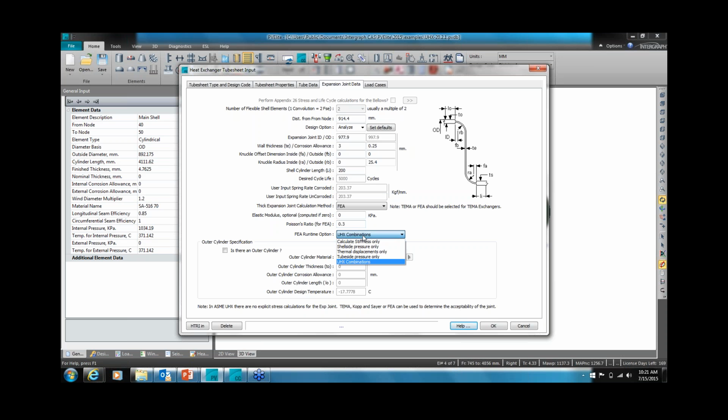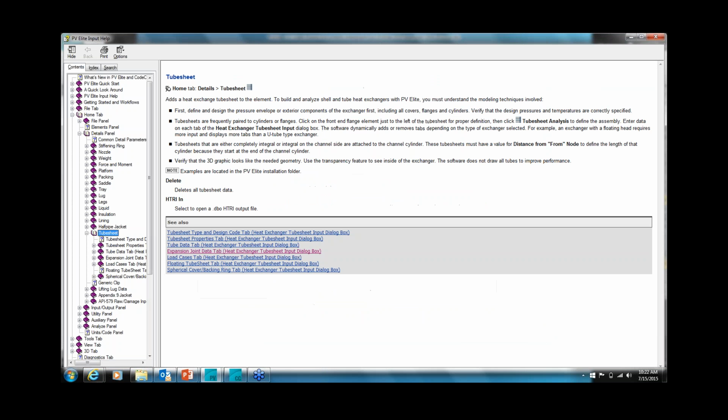And here are the FEA runtime options. What is your purpose of doing this FEA analysis? There are options to calculate the stiffness only, or the shell side pressure, or the thermal displacement, or tube side pressure. So we are trying to find out the displacement due to the shell side pressure, or the tube side pressure, or the thermal displacement for both, or finally the UHX combinations. When you choose the UHX combinations, it is going to select all the UHX combinations available. For example, I can list out what options are available to perform this UHX side.